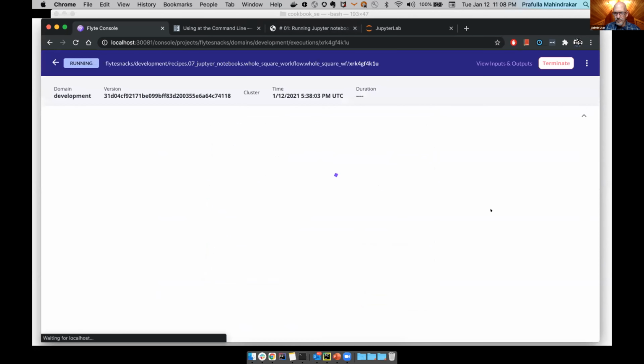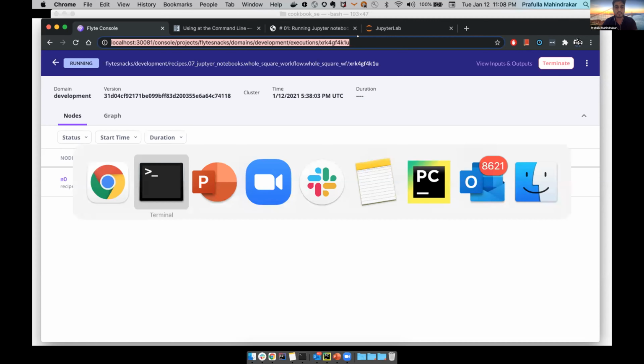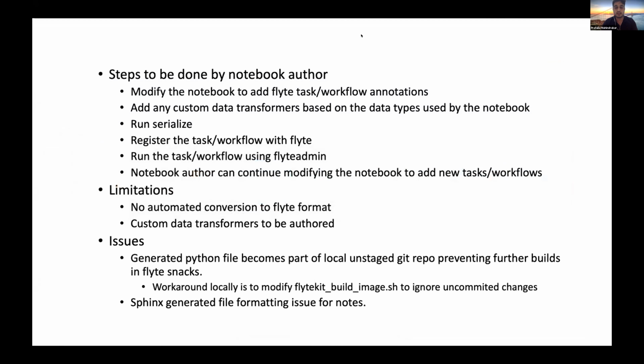It takes a few minutes, but I'll just go over. So this should complete, and it should give the output in a similar way to how the other recipes have been written. The main agenda was to see how exactly Jupyter Notebooks can be used in Flyte and consumed over here.